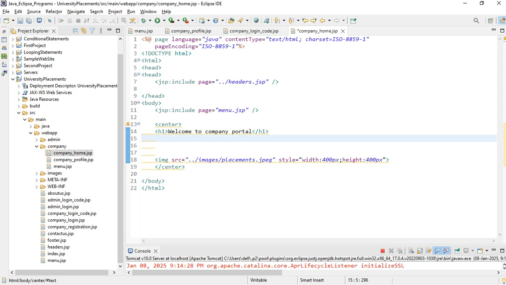Let me show some details here, like the company ID. I'm going to show the company ID over here. What I'm going to do is use an expression tag, then session.getAttribute of company ID. Okay, company ID, this is what I'm going to show.